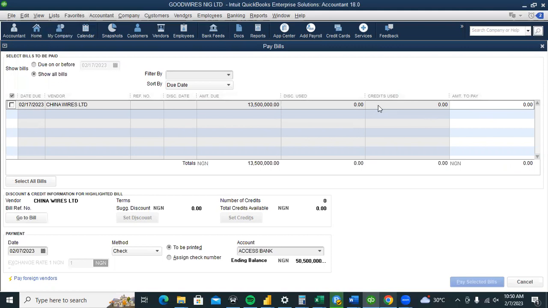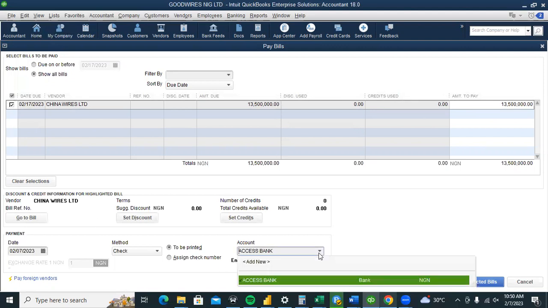Assuming he was the one owing us, it will be under credits used. You see the open credits he's owing us. But now, no, we're owing him. So you tick it. It now shows you the amount we have to pay him, 13,500. So now come down. Which account do you want to pay him from? You select from as many accounts as you have. Which of them do you use for payment? We say we are paying him from our Access Bank.